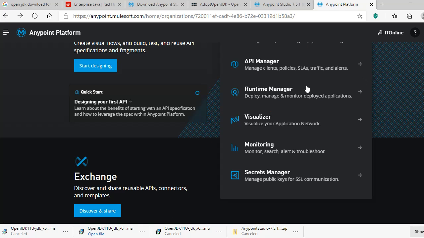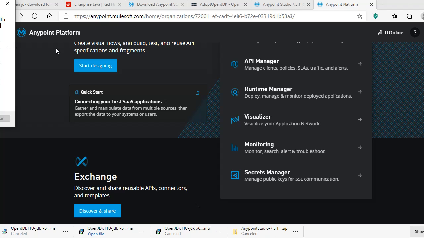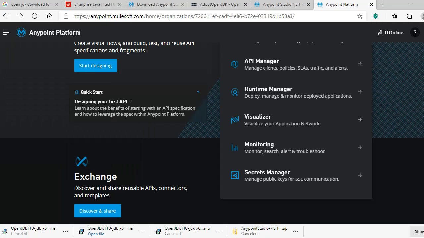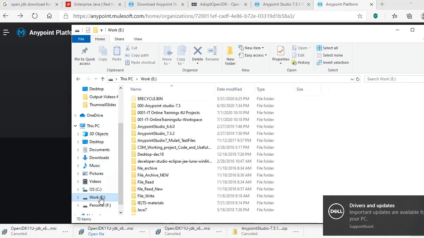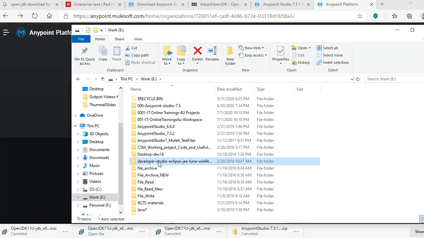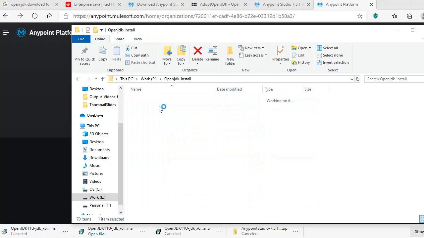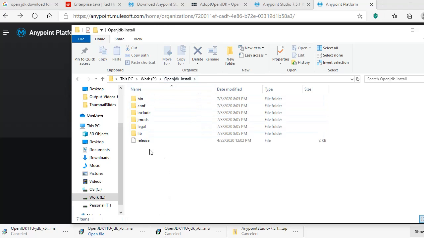Okay, so let me check whether the Java is getting installed or not. So my Java installation is completed. We can check by going to that folder. I have installed it in my E drive, in OpenJDK, if you remember. So all the folder structure is created once the Java is installed.